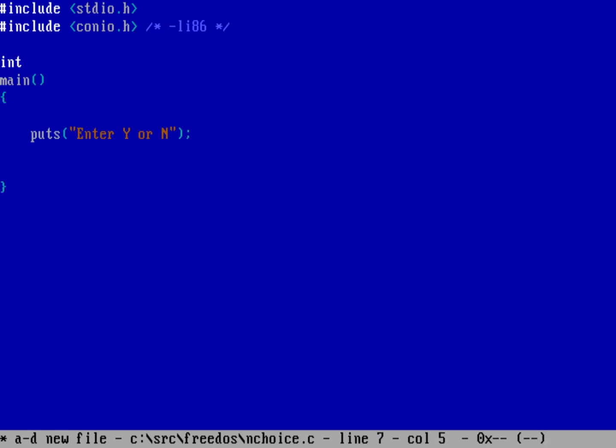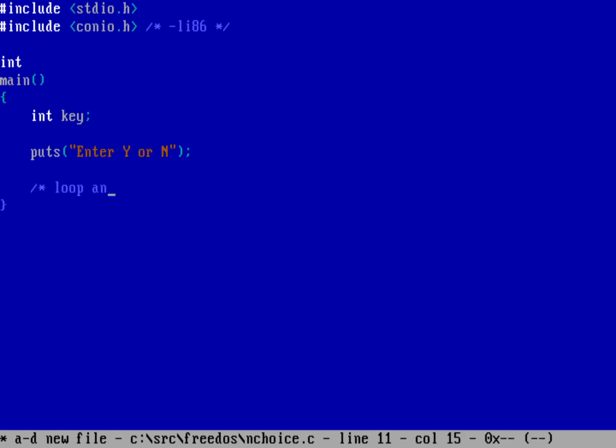Up here, though, we need to have a variable to store the keyboard input. So we'll do an int variable called key. So now that we've asked for a prompt, we can now do a loop, and we can get the key that we're looking for. And so we'll loop and look for y or n, or lowercase y or lowercase n. And so that's what we're going to do here. So we're going to do a do loop. And if we do it up front, then that will always make sure that the loop executes at least once. And we're going to do key equals getch.